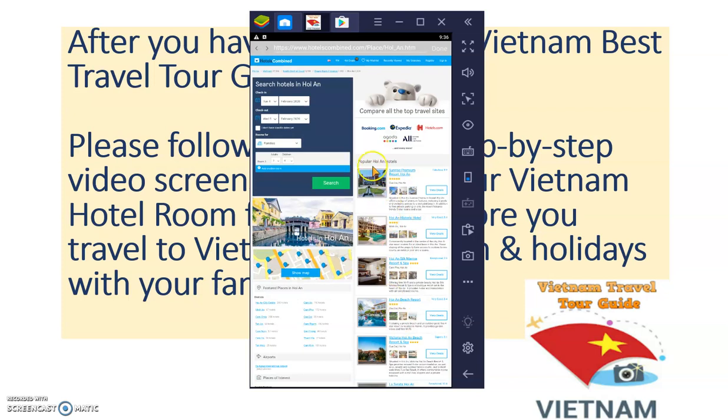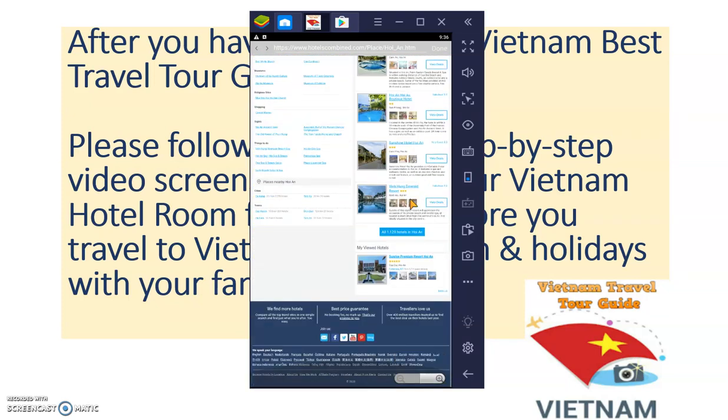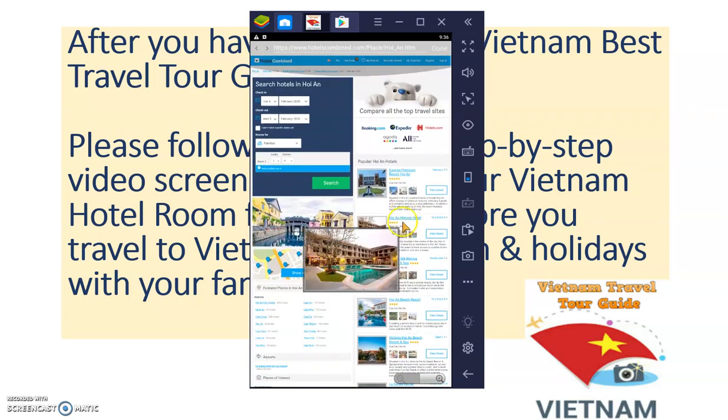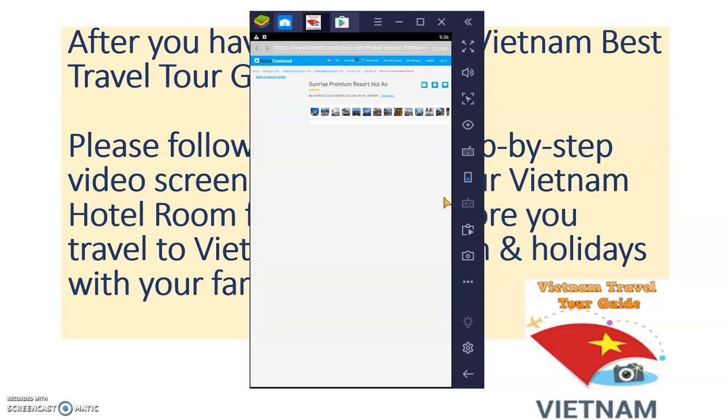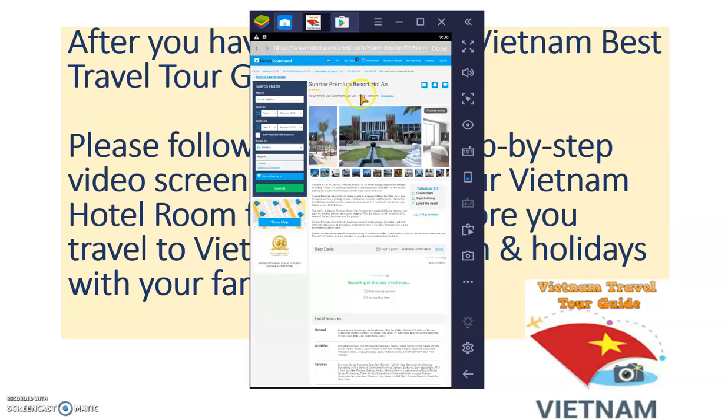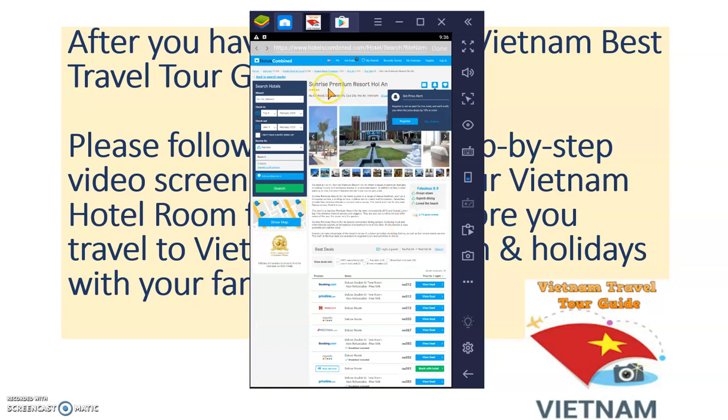Hotel Hoi An. You can browse through the popular Hoi An hotels on the right side of the app. Just scroll down. Let's say you want to look for more information on this Hoi An hotel. Just tap on it or tap on view deal. Then it will show you the hotel details.